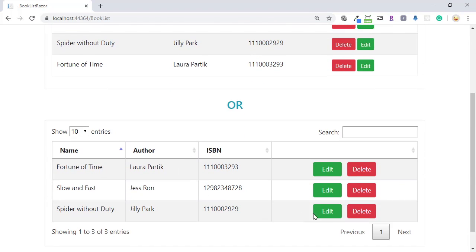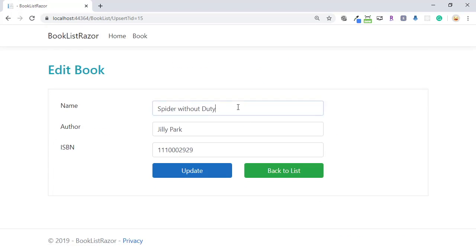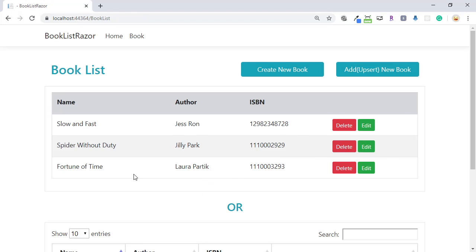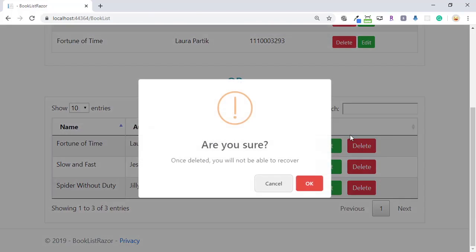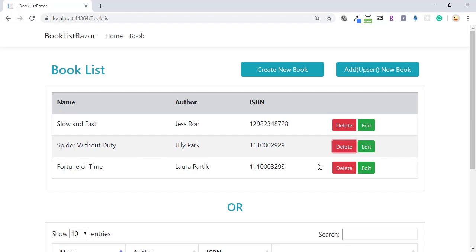Here when we use data tables, if we click edit here and if we change something, let me make it a capital W and update it. There you go. You can see it is updated. If you try to delete anything, it will display a sweet alert to you. That being said, we have multiple ways.